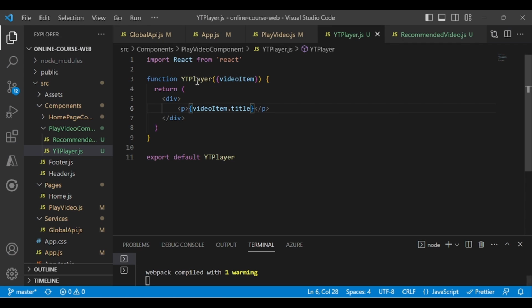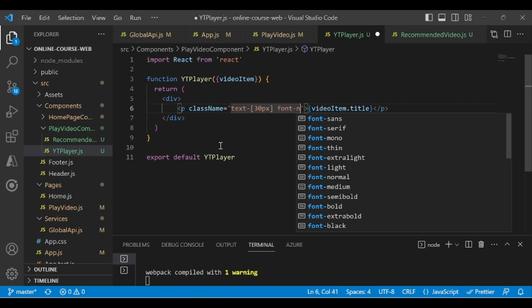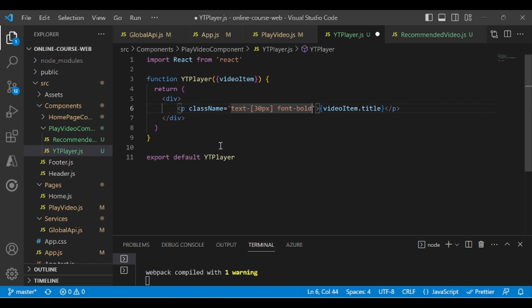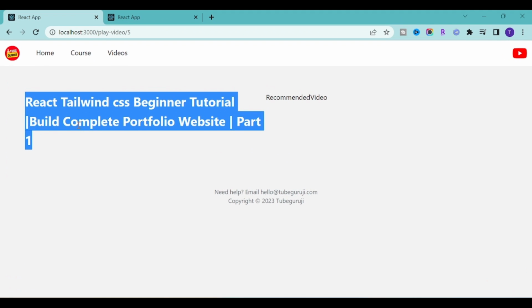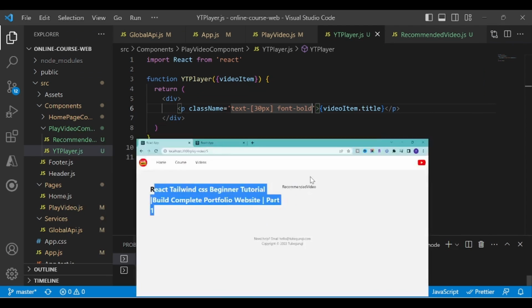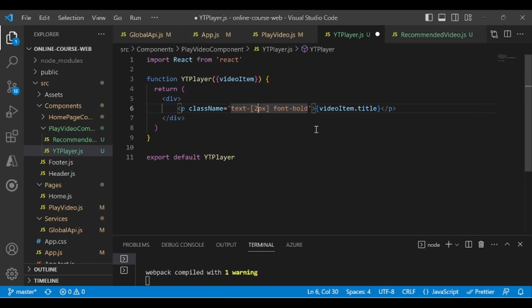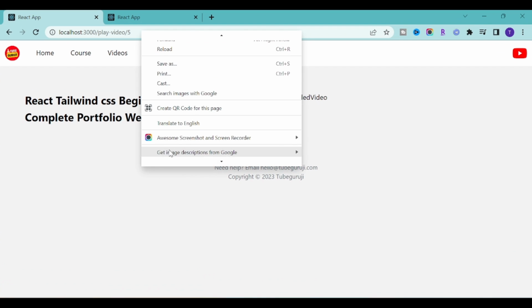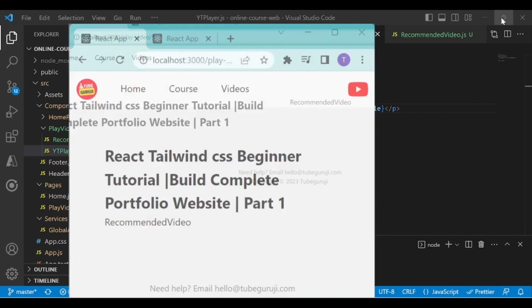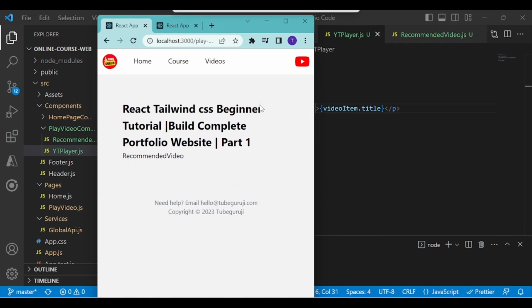Let's add some styling to this. So I will add the class name and some Tailwind CSS classes. So text size to be 30 px, then font to be bold, and let's see how it looks. If you see, we are getting it right. I will decrease the font to be like 26, and let's see how it looks. Perfect. Now if I decrease the screen size, it would look like this and automatically change the layout. Correct.